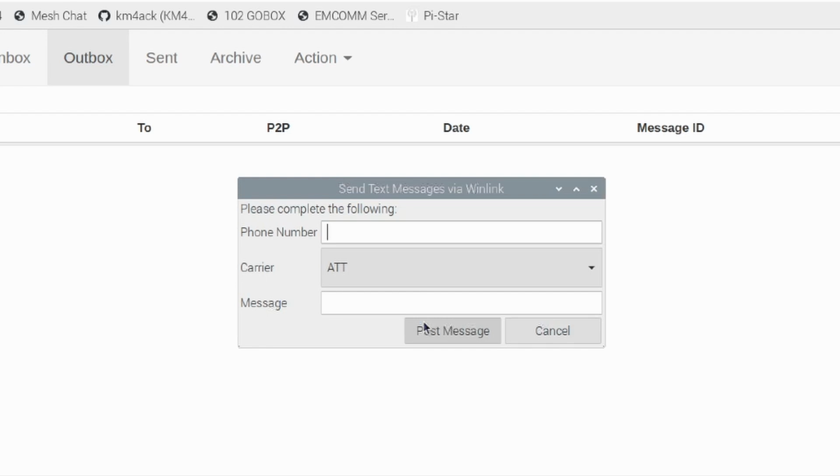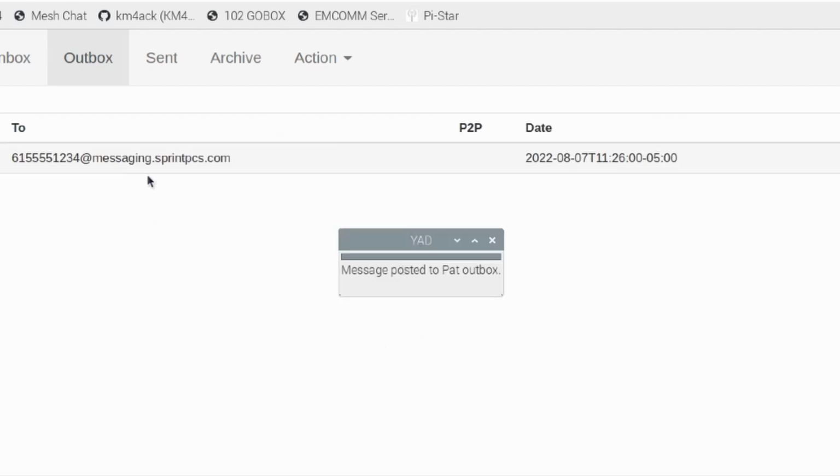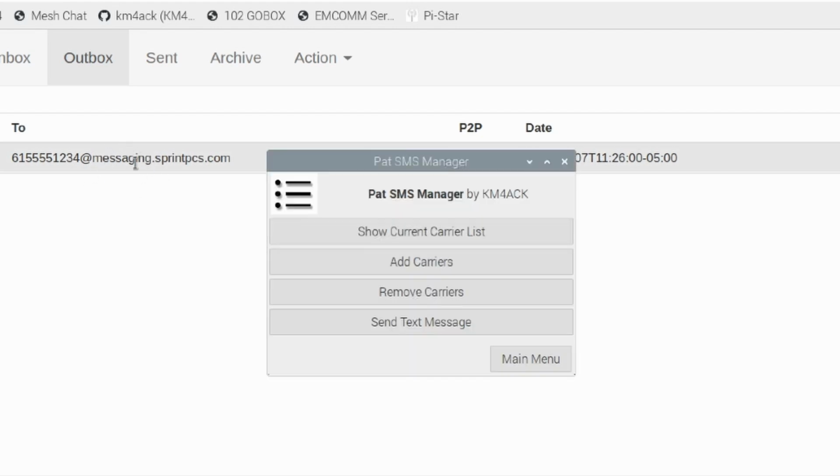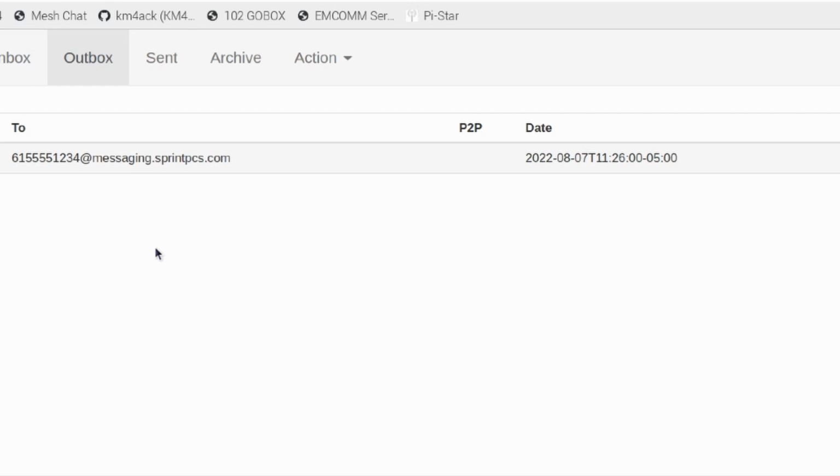We'll go ahead and click on that and give it a phone number. Choose the carrier of the person that we're sending the message to. So let's use Sprint in this case. And we'll type a quick message: test for video, and click Post the Message. This is going to generate that outgoing message and drop it in your outbox of Pat Winlink, where you can then go ahead and send that out over 2 meter or HF, whichever your preference is.